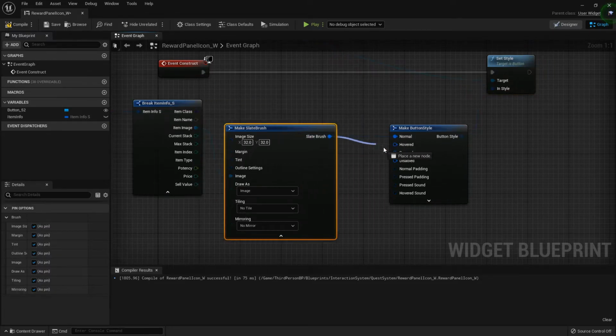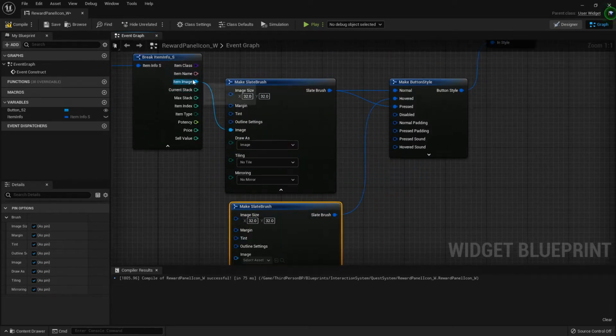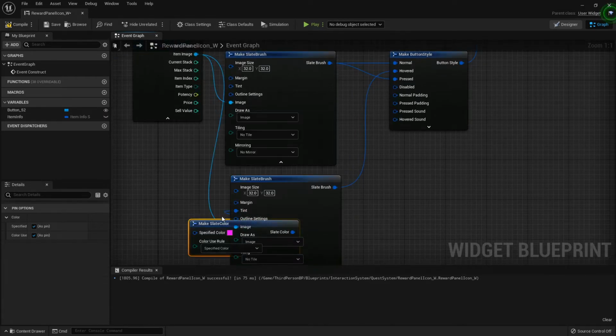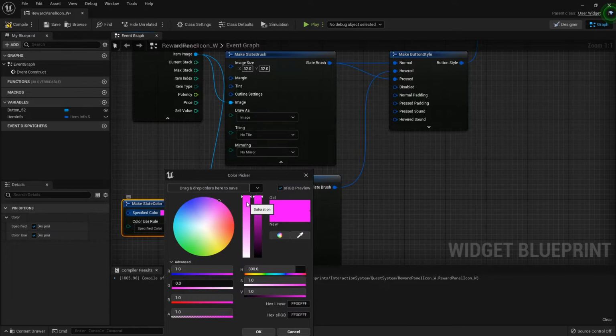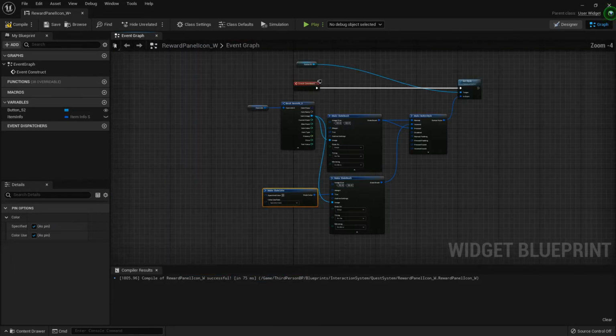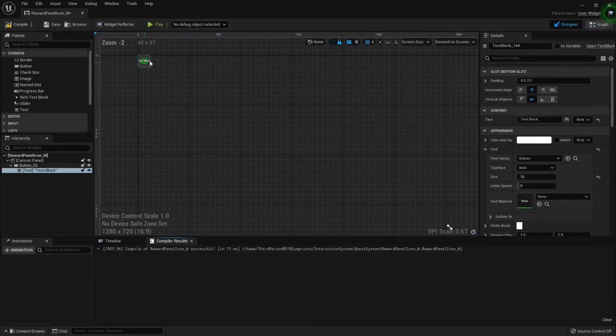Back this up a little bit, and it's going to go into the normal and the pressed, and on the hovered we're going to make another slate brush with the same image, but on the tint we're going to drag off and do a make slate color. I'm just going to make this white, and then maybe 0.5, 0.1. 0.1 is good. I think 0.1 is what I've always been using, so that's what we want there.